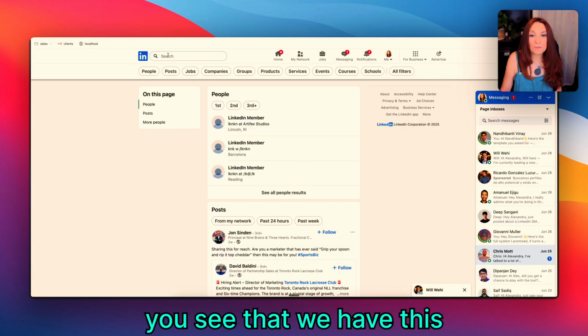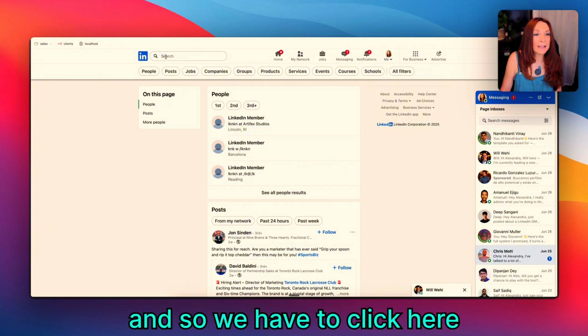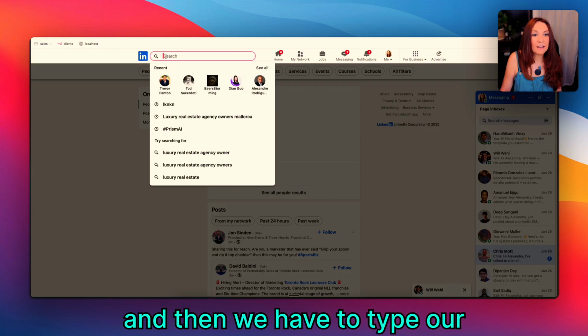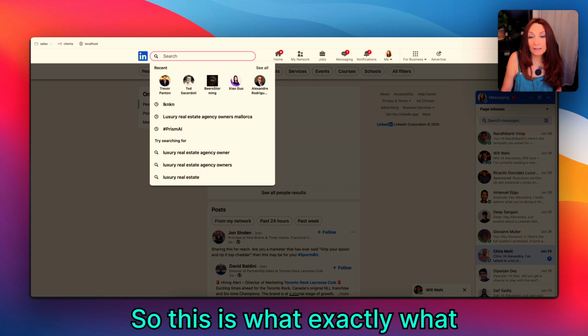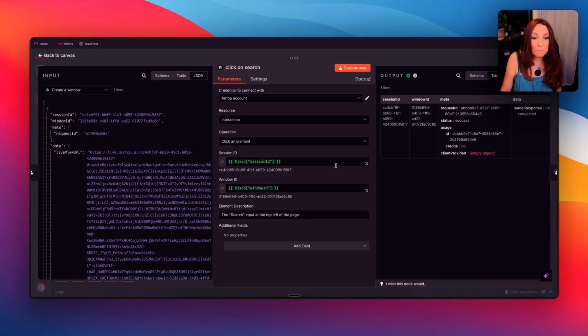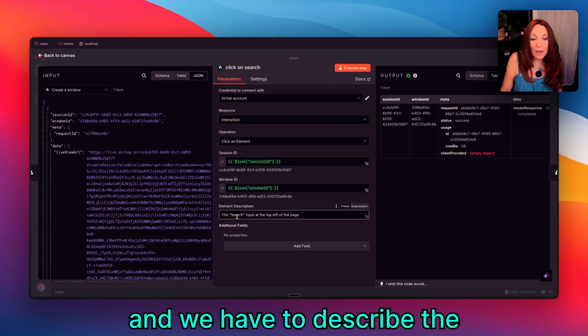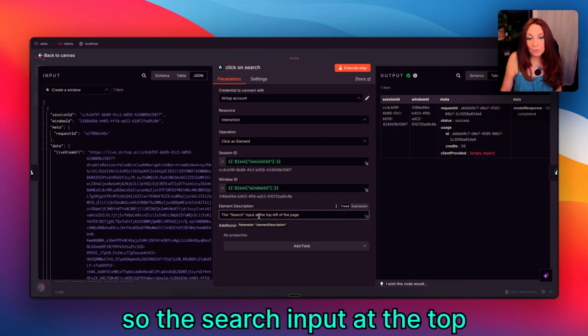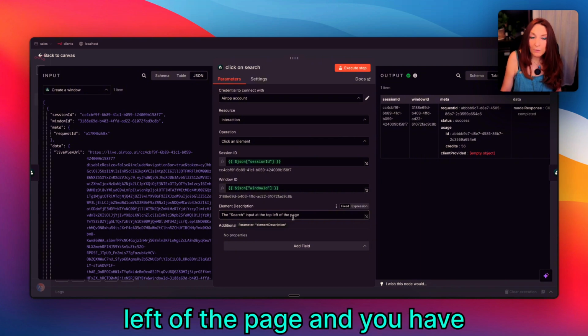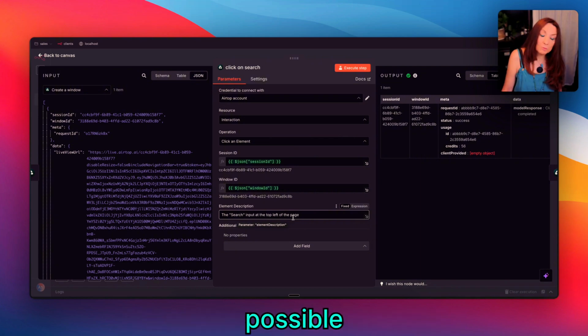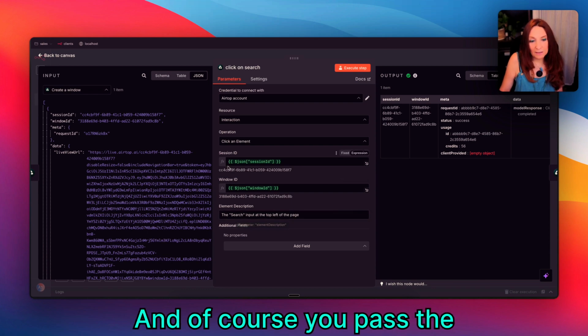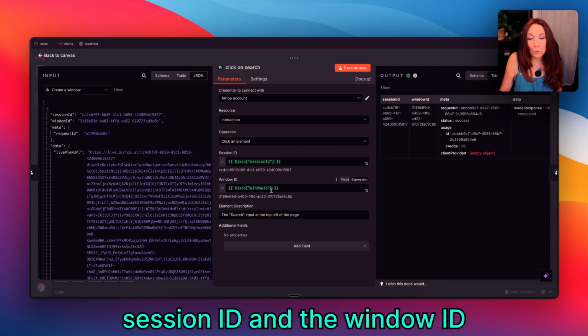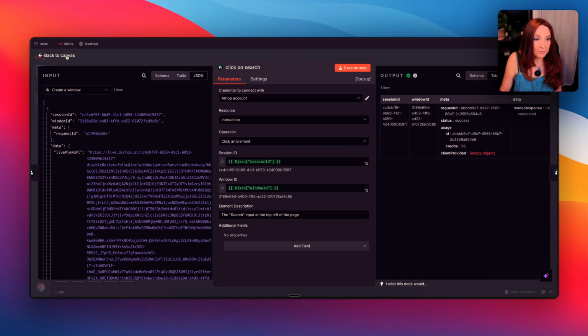okay, you see that we have this search on top. So we have to click here, and then we have to type our search. This is exactly what I'm doing here. We have to describe the element, so the search input at the top left of the page. You have to describe it the best way possible so it doesn't make errors. And of course, you pass the session ID and the window ID here.